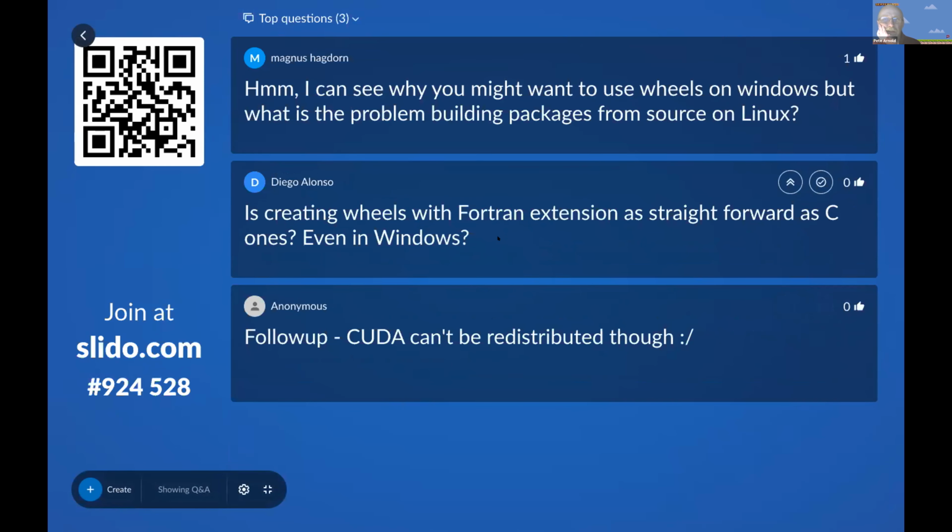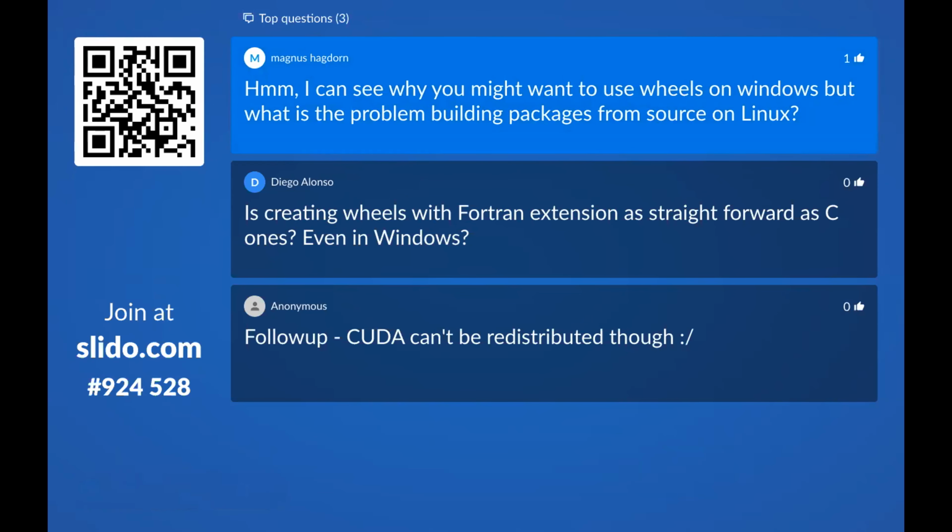Next question: you want to use wheels on Windows, but what's the problem with building packages from source on Linux? Well, in this case it's fine because you just have to apt install OpenBLAS, and it takes a second. But the problem generally is that if you have a lot of dependencies, people have to figure out which packages to install, which is a bit tedious. For instance, I'm working on a project at the moment with a dependency that we need to compile ourselves. It's a big linear algebra library that depends on other things, so you literally have to do it yourself using make, and that's completely out of reach of many of our users. So we don't want them to have to do that.